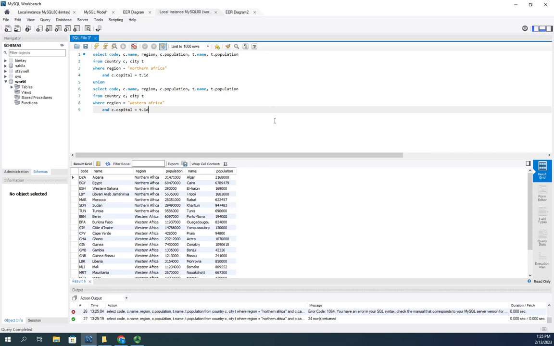and our capital population. And so you see we can get relatively large queries. This isn't actually a large query, but you can see we can get more complex queries, and the union will work as long as the number of columns is the same. Okay, now that's the union operator.